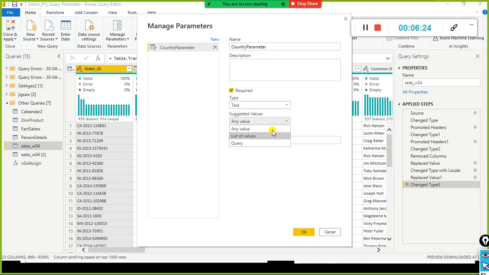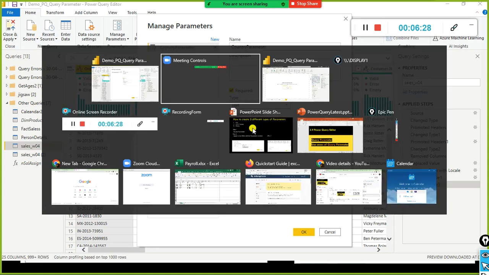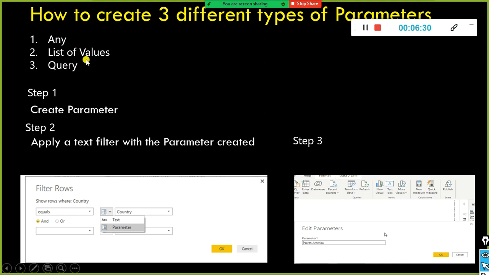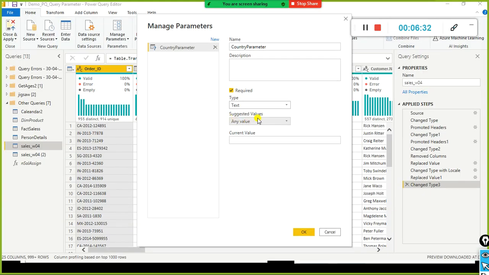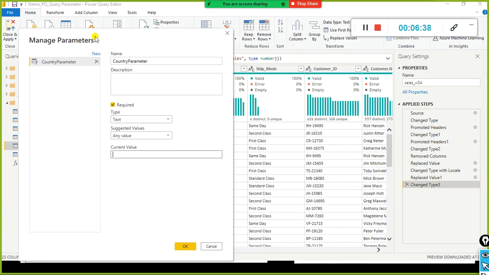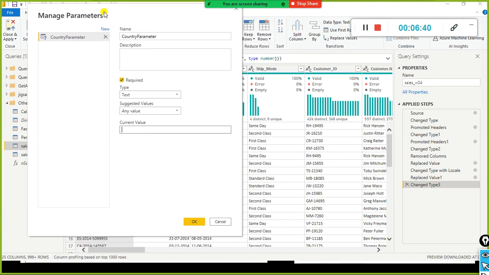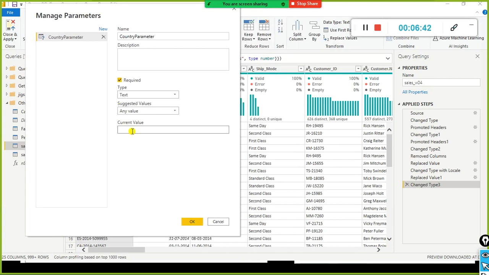And suggested values, these are the 3 types of parameters. You remember in the PowerPoint I showed you any value, list of values, or query, that is what suggested values are. I'm going to select any value. The current value I'm going to specify in the country column. I'm going to say New York.